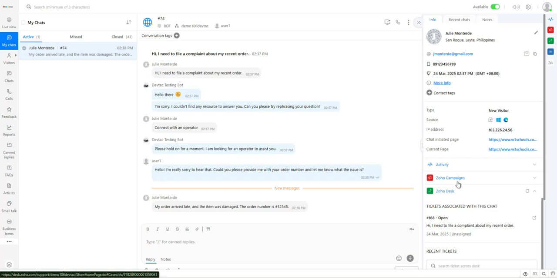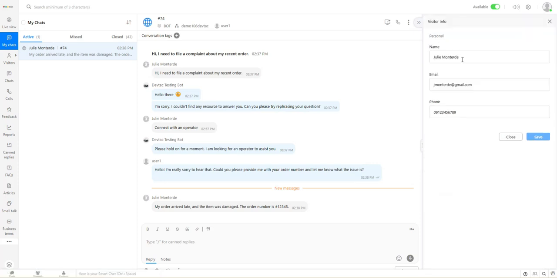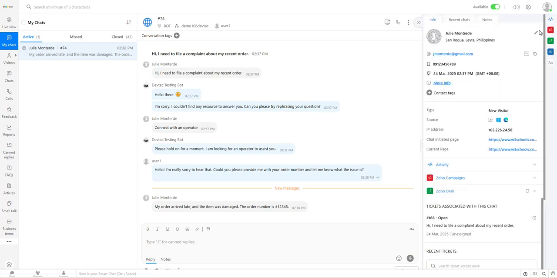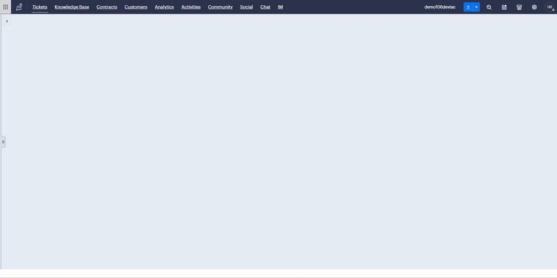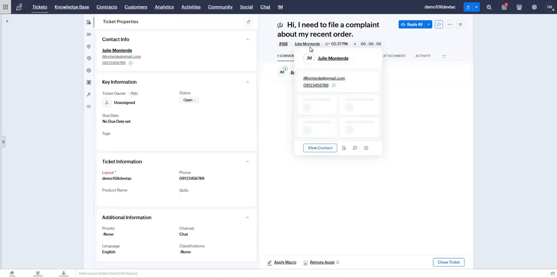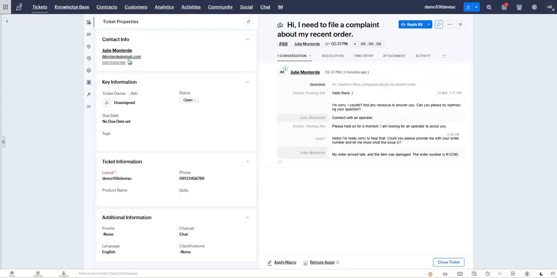also, by the way, there is an email address here, but if there's no email address from the visitor info, the ticket will not be automatically created, because in Zoho Desk the email is a required field. So the ticket will not be created. If you see here, our conversation from the chat has been transferred here into Zoho Desk.